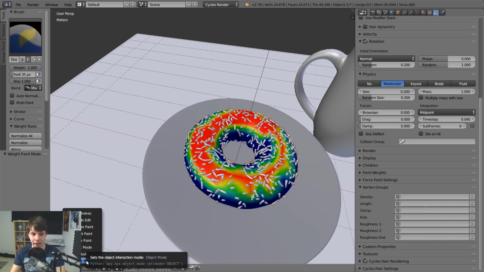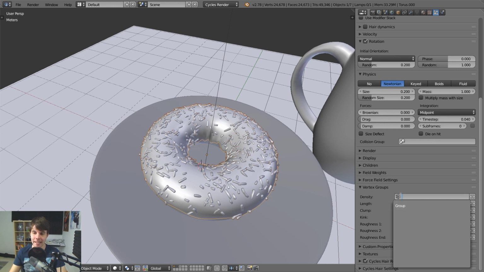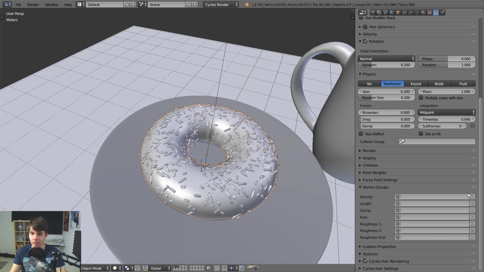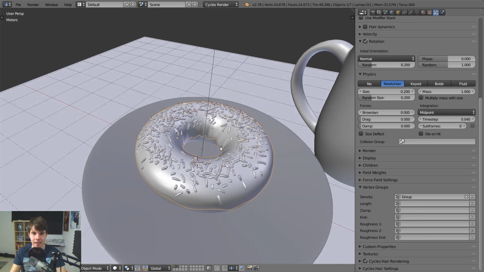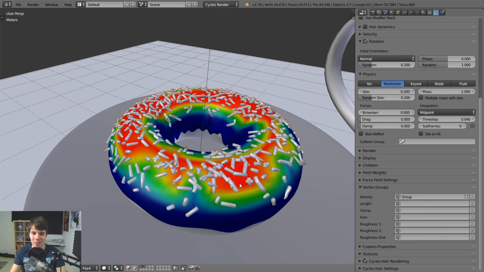If I go out of weight paint mode, back into object mode, nothing has changed. But if I go down here underneath vertex group and set the density to the group, which will only appear if you've done some weight painting, and select that, now it all matches the heat map that we just painted on there.